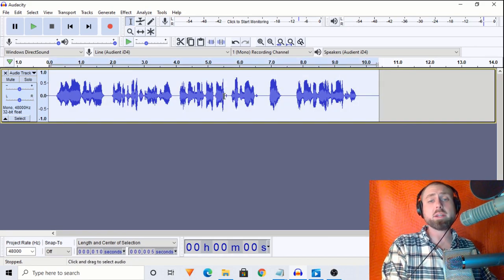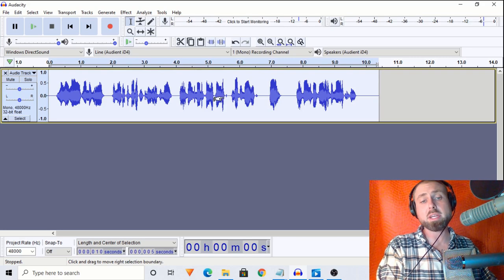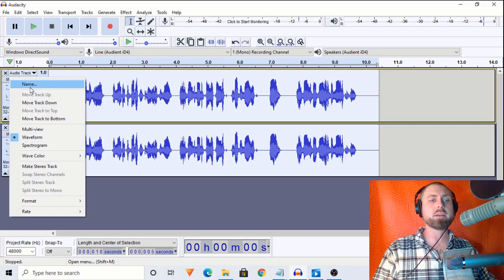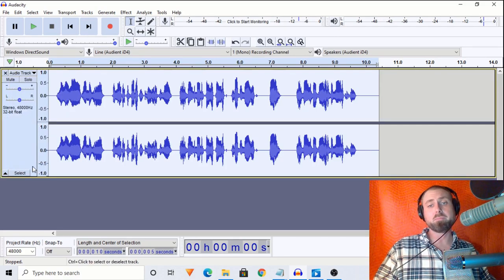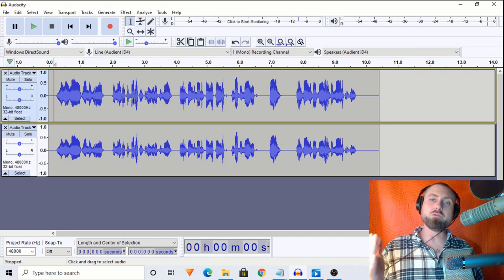So if we wanted to finish this off, we could go ahead and highlight the entire track and Control D if you're on Windows to duplicate it, and go to the top track, click this downward arrow, and let's make a stereo track if you're recording in mono. All right, so there you have it. That is how you get awesome professional sound from home.